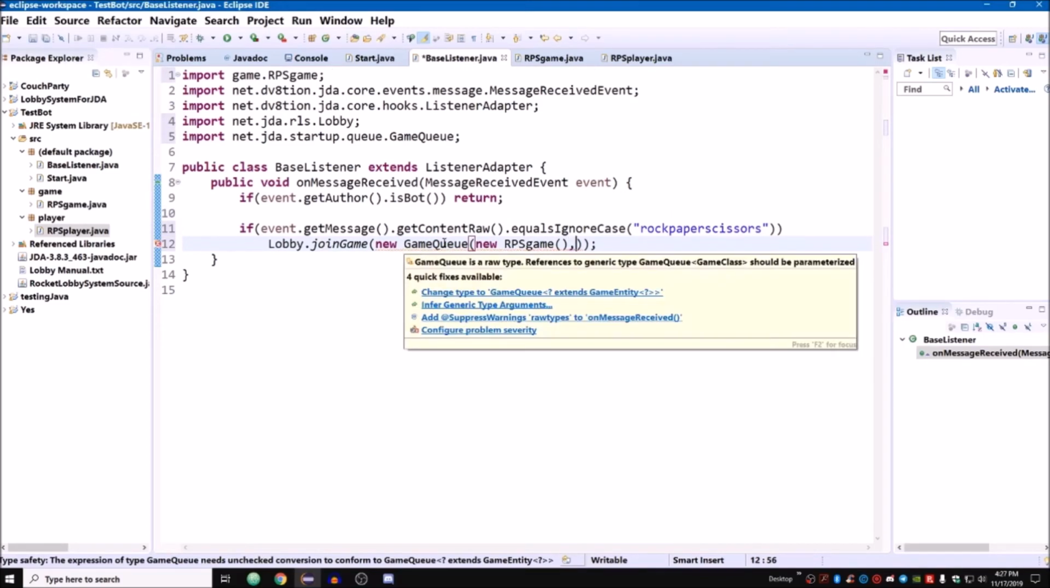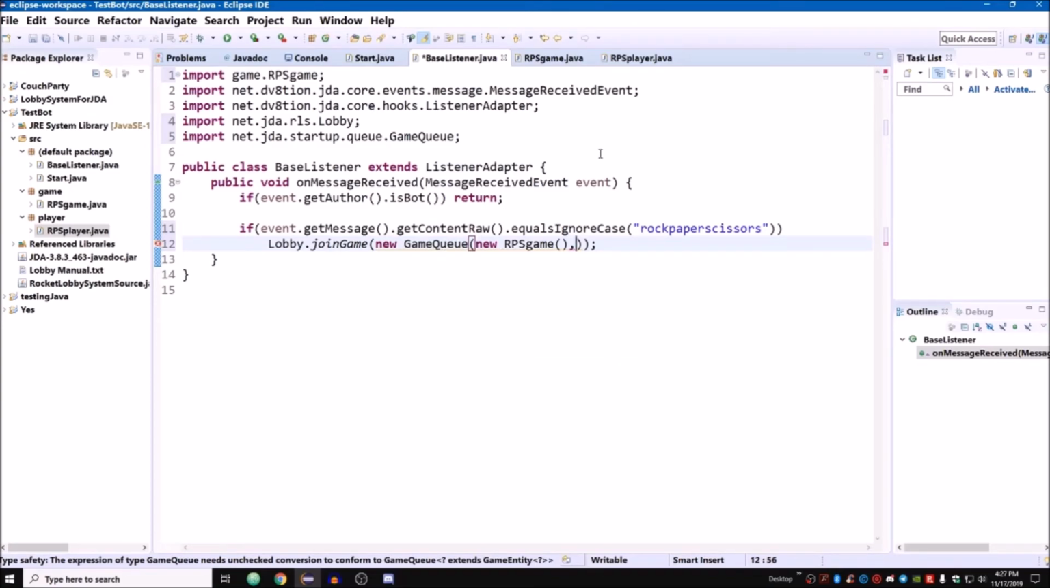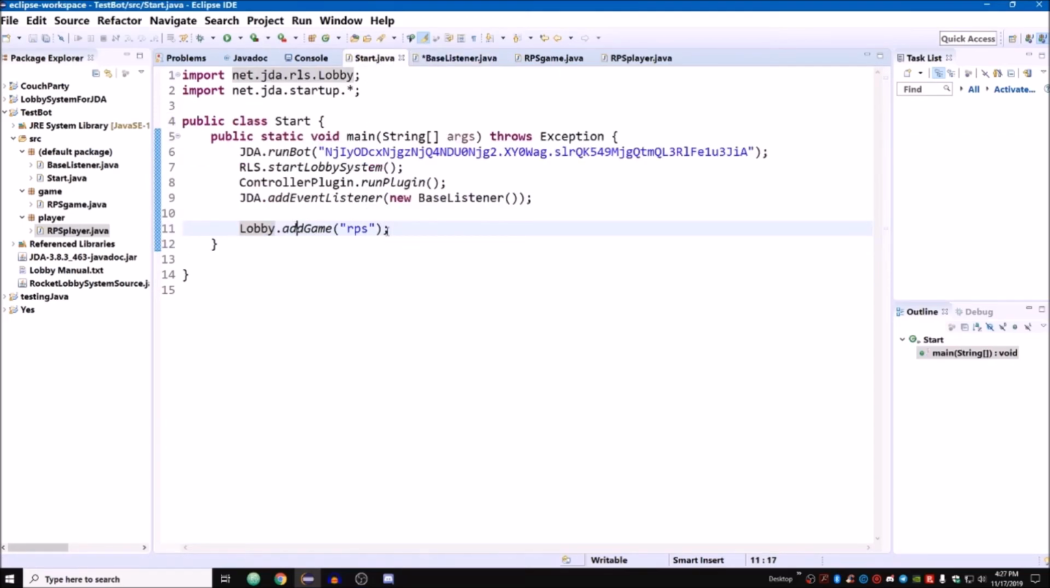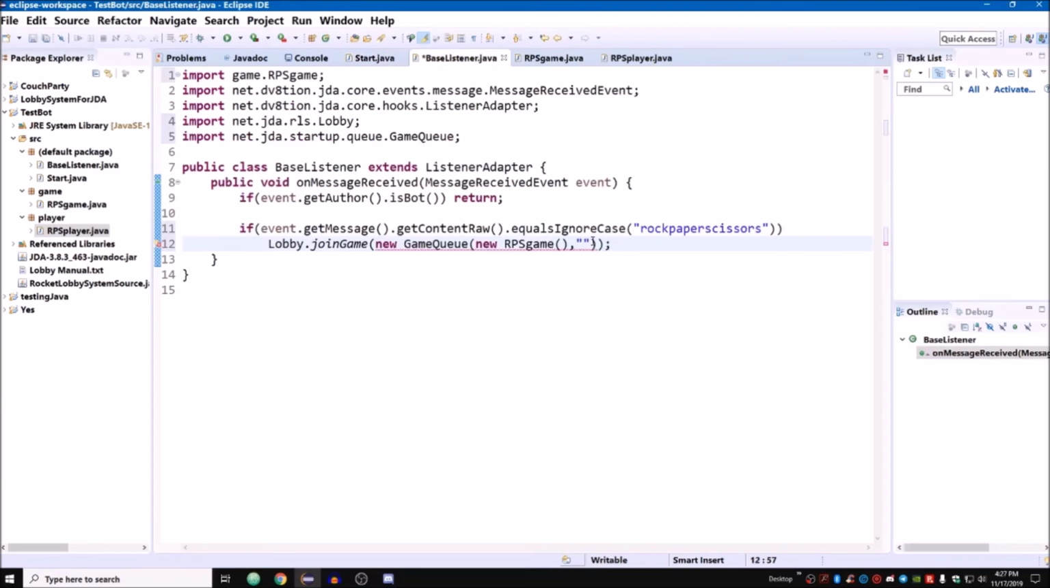Next, it was asking for a string. This string is actually the game name that we did here. Remember when we went to start and we did add game RPS, we're going to use this string right here. Let's go ahead and copy that. We're going to use this string and put it in here, RPS. This will tell the lobby system what game this player is being added into.